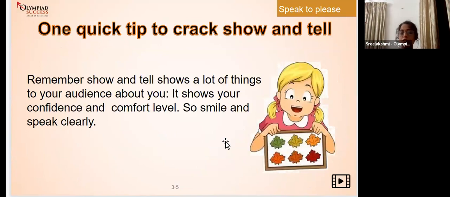Now there is one last tip for you. This is to remember show and tell shows a lot of things to your audience about you. It shows your confidence and comfort level. So smile and speak clearly. So this will be the bonus tip. It shows your personality to the forefront. So make sure you keep it high and you smile and speak clearly.